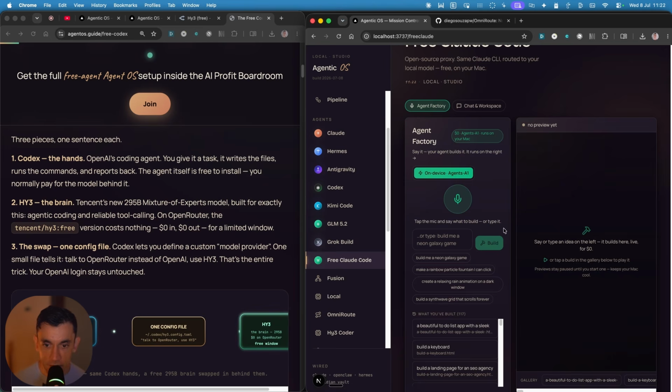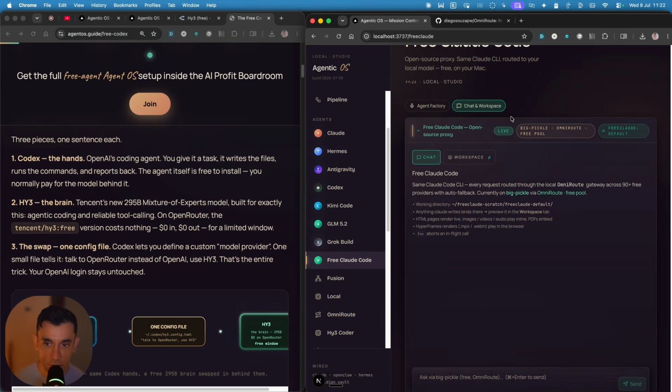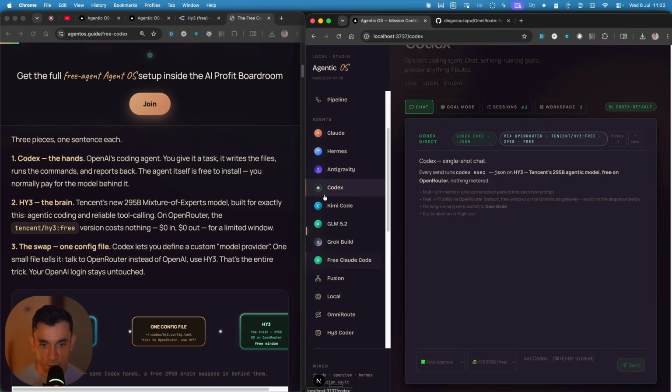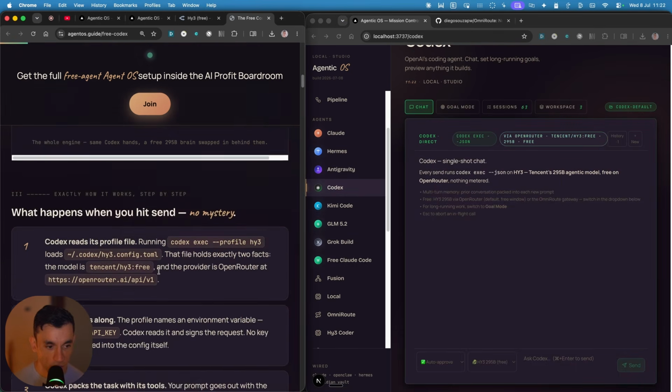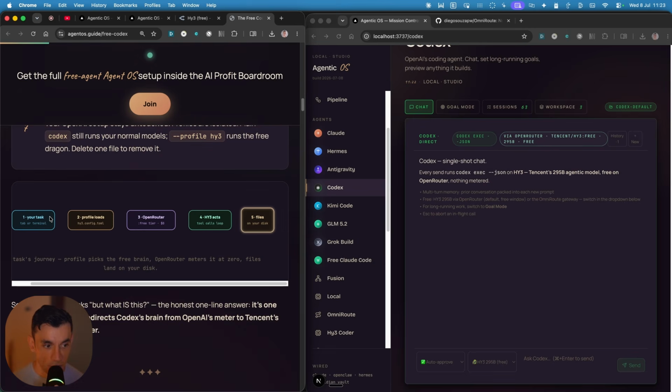We've also plugged it into Claude Code. So we've used OmniRoot with Claude Code, and that way we can use the agent harness and the power of Codex and free Claude Code, but with free APIs and that sort of thing, which is pretty cool. So pretty powerful stuff. If you're wondering what's going on in the background, literally you give it a task, the profile loads with HY3, it runs through OpenRouter and the free API, and then you get the projects back in your workspace.